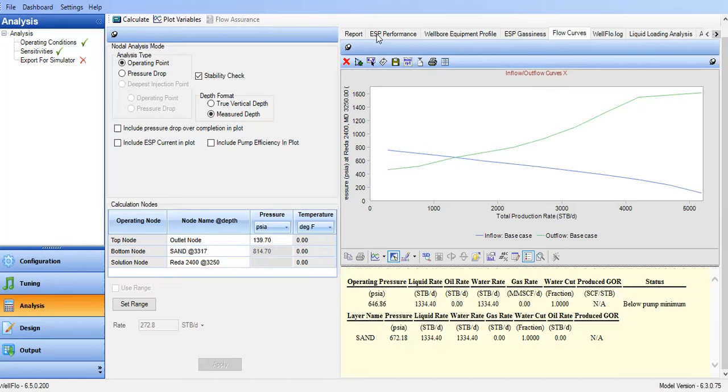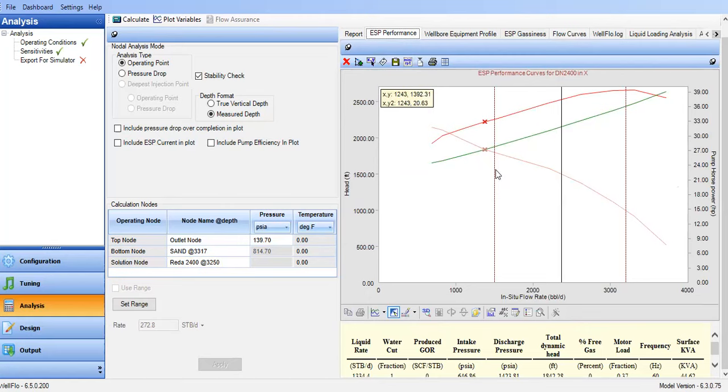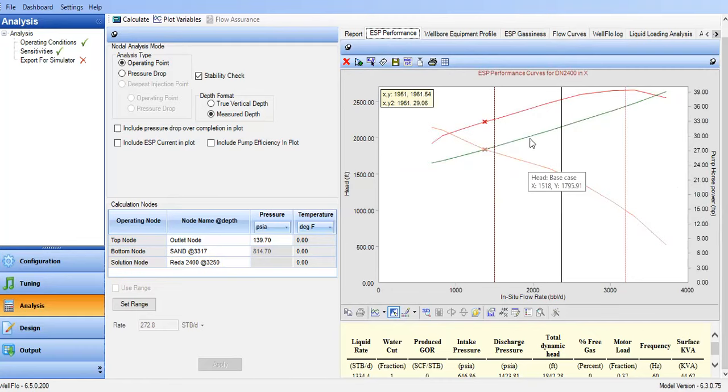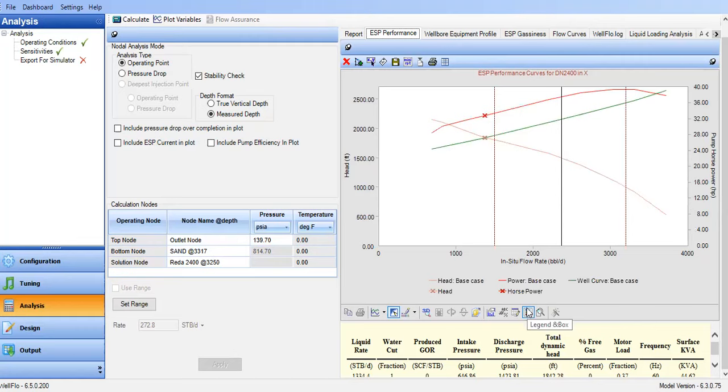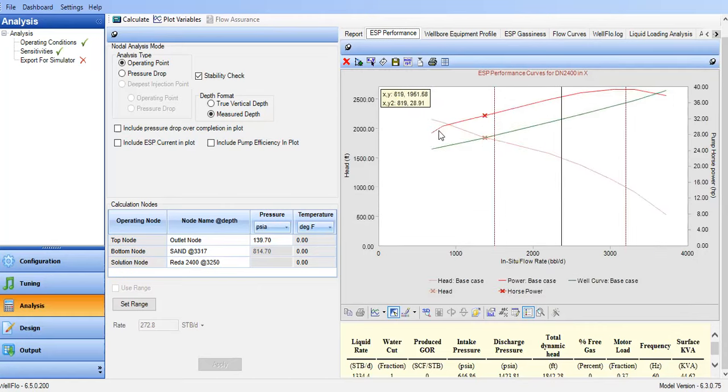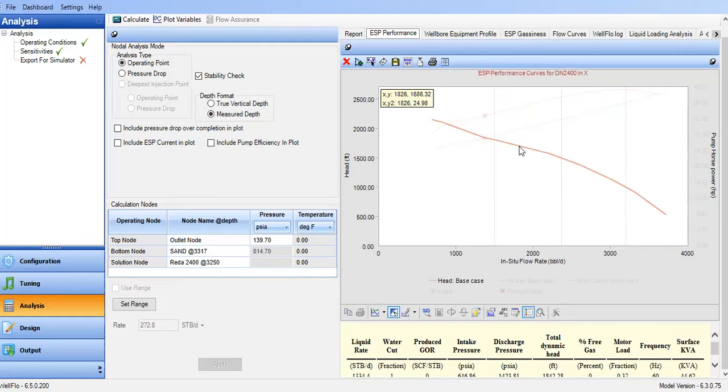Okay, and ESP performance, currently we are here, below the minimum flow rate. Okay, and then this is the head, and you can see also the legend. Head here and horsepower there. So this is the line for the power, and this is the line for the head, and of course this is the flow curve.